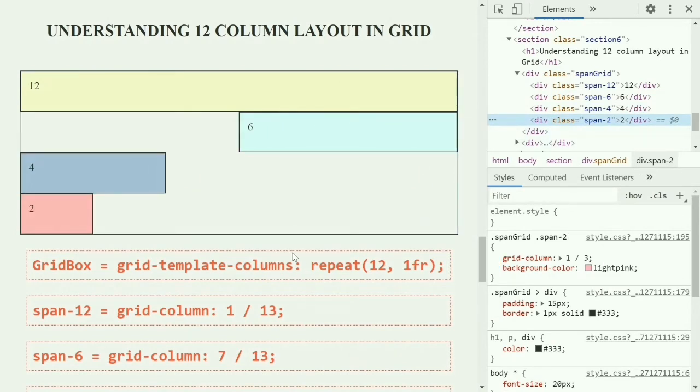So that's why you could see here the 12 is taking all the space, and the 6 is taking from 7 to 13, that is from half the div all the way to the edge. The 4 is just taking from the start to 4, and the 2 is taking the space from the start to 2. It's very easy, right? You can make complex structures, or you can make a masonry layout with this grid layout.